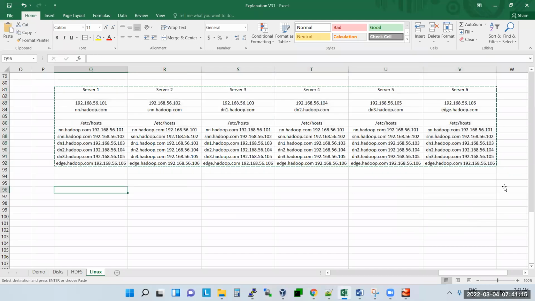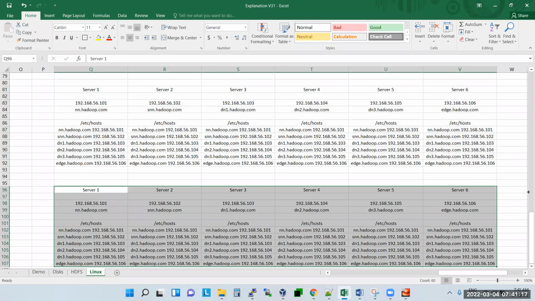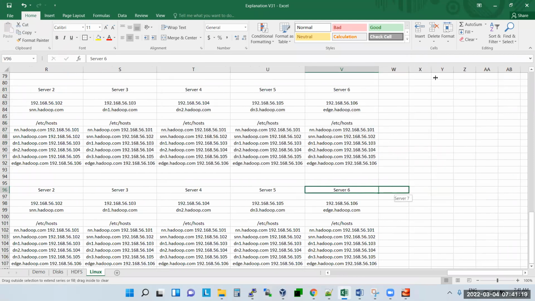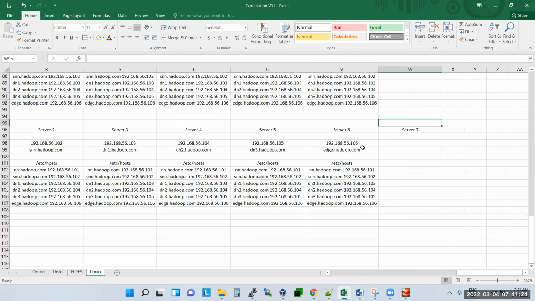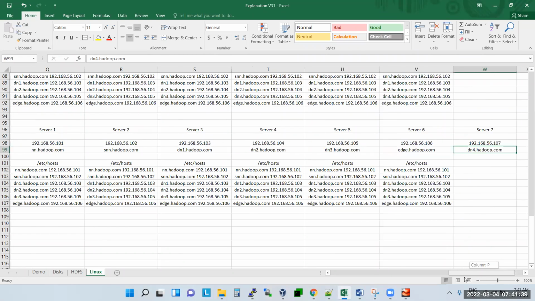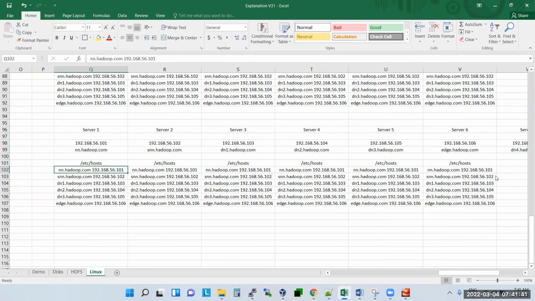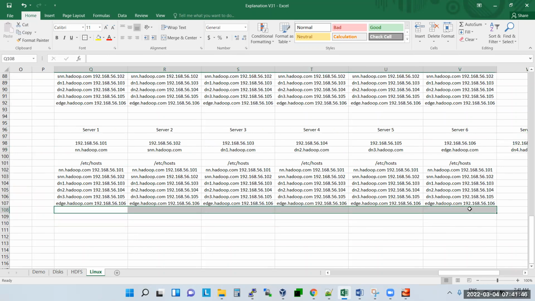Tomorrow, let's say server 7 is added. Server 7's IP address is 107. Here you added data node 4, one more data node. Now, how will each machine remember this? This new server's details should be updated in each and every server's phone book, or not?